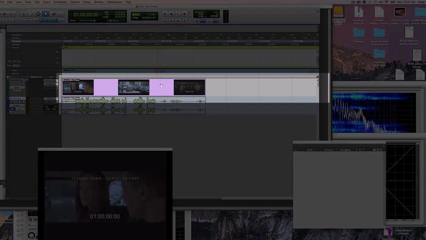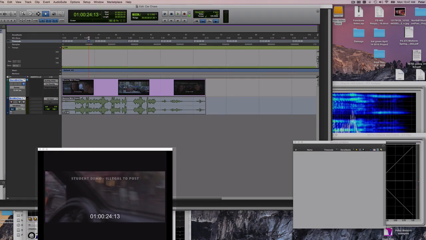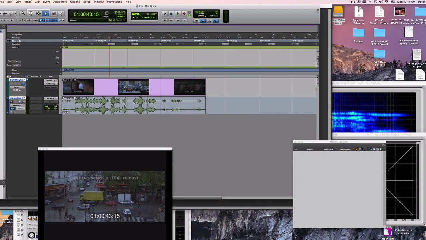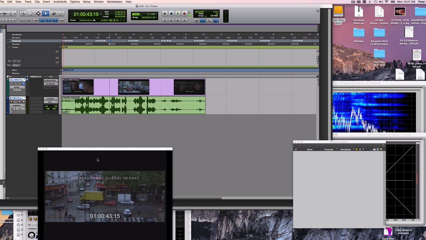This track at the top is the video track. This is the video window. Anywhere I insert, my playhead is where I've inserted, and the view in the window is that frame of video. And if I have a correct output selected here, I should be able to listen to the soundtrack also.